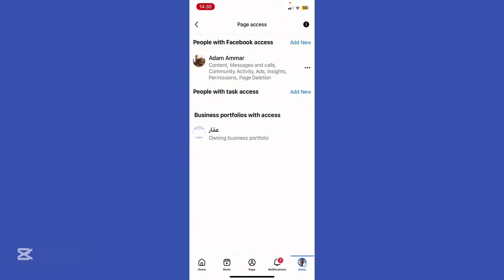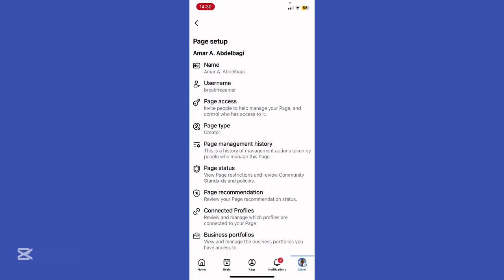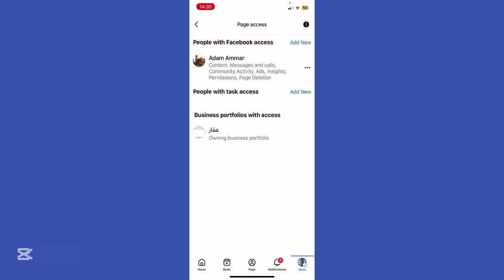If your page still uses the classic layout, you will see settings and then page roles, or like I did, you can see inside the page setup, page access. They both do the same thing. Meta's just rolling out the new UI.